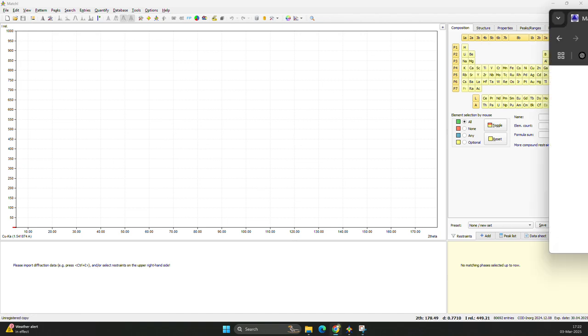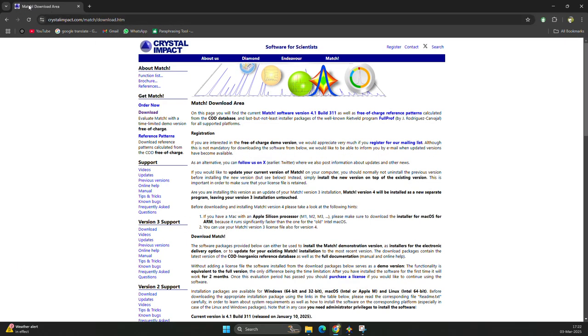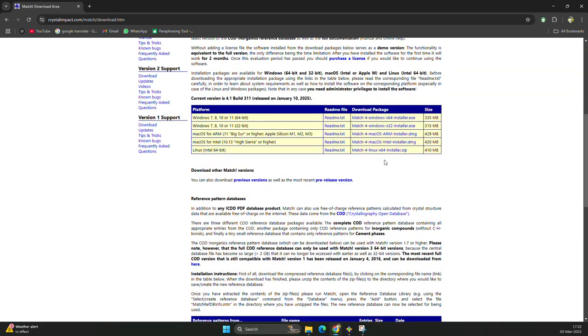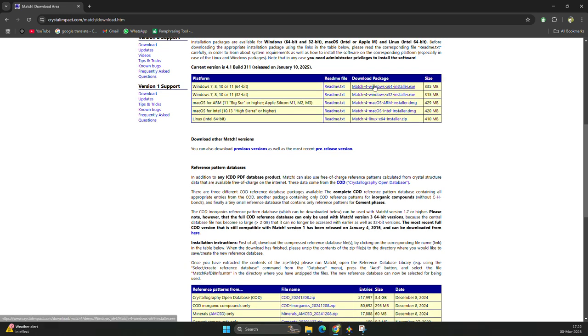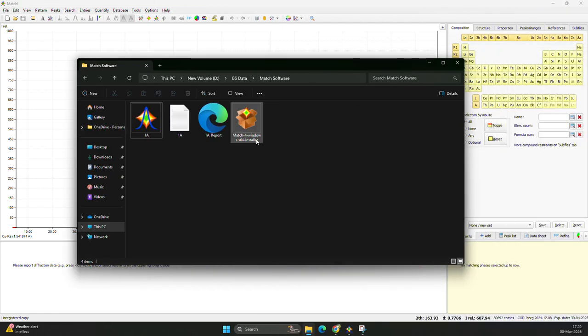Firstly, you can download the MH software from this website, the Mesh download area. Whenever you download it, it will be a compressed file, and when you extract it, it will look like this form. So this is the data of the XRD analysis, which is a geochemical analysis.